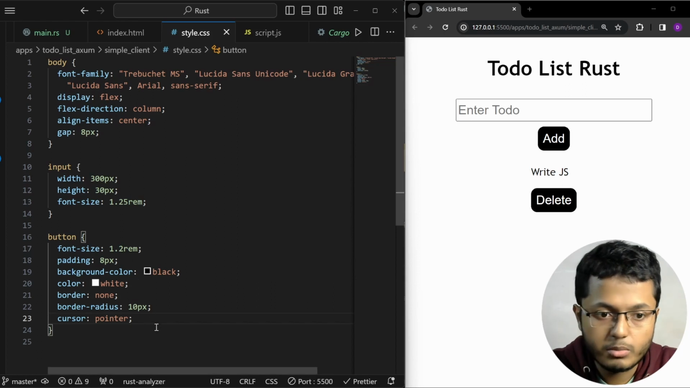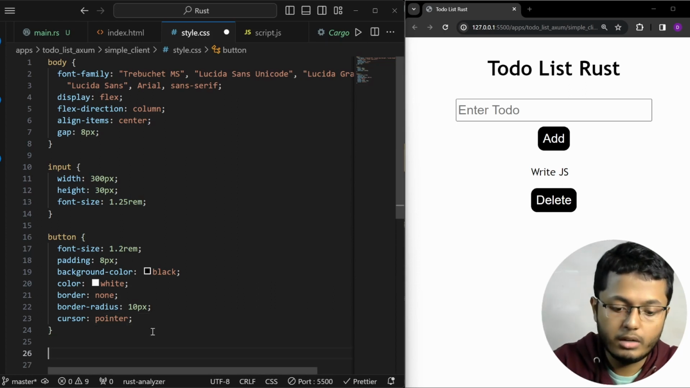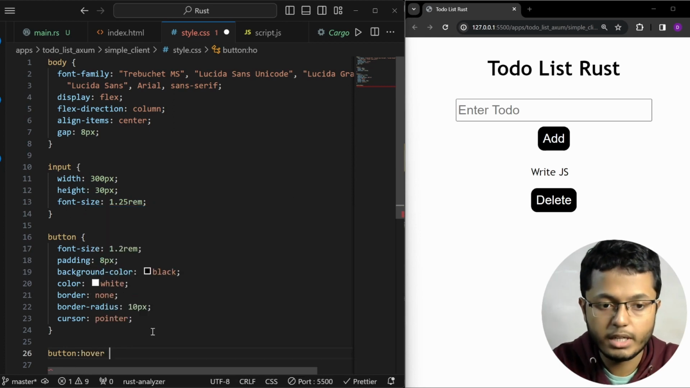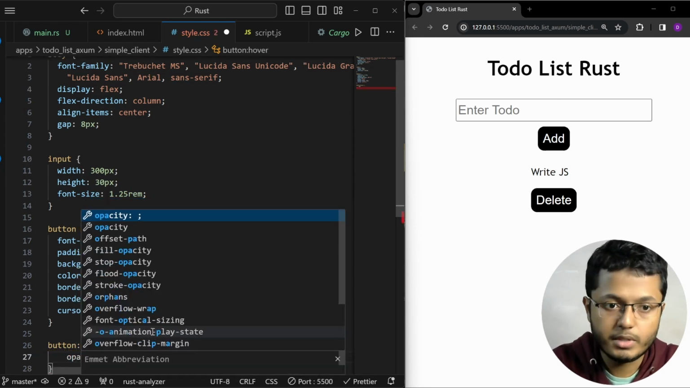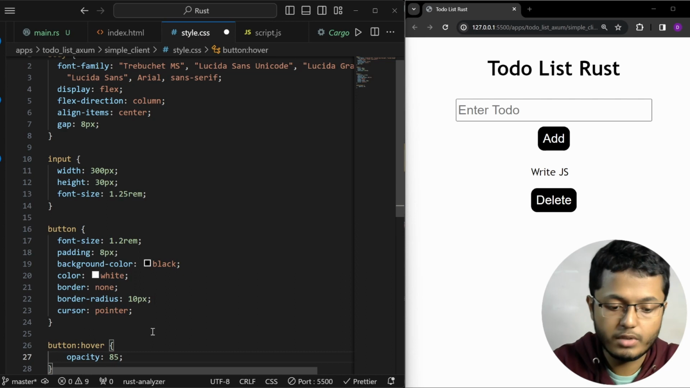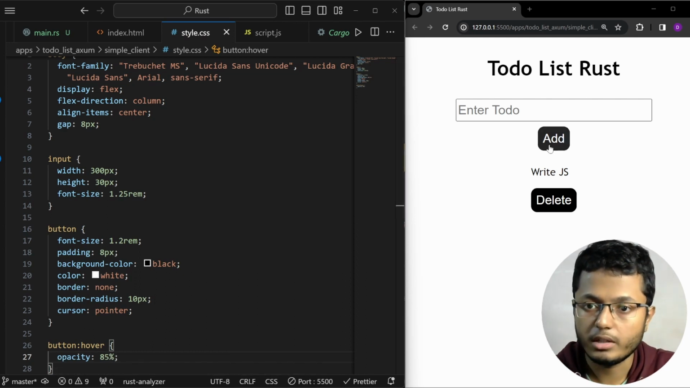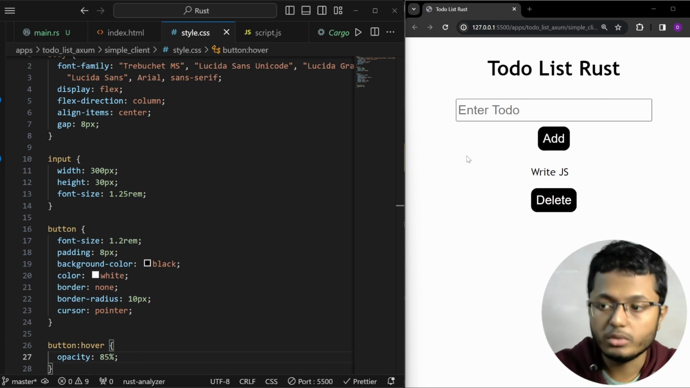Okay, so buttons look much better right now, I would say. And we will also do a button hover, and we would like to change the opacity. So let me give the opacity as 85%. So how does this look right now? I would say it's much better than what we had a moment ago.